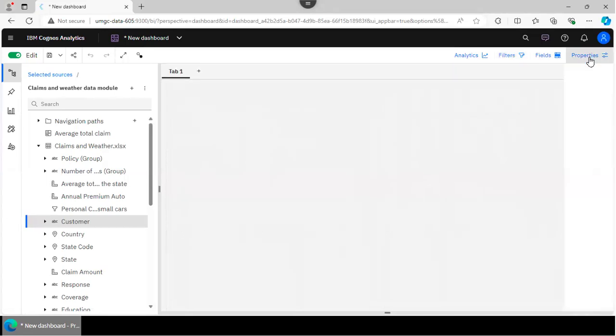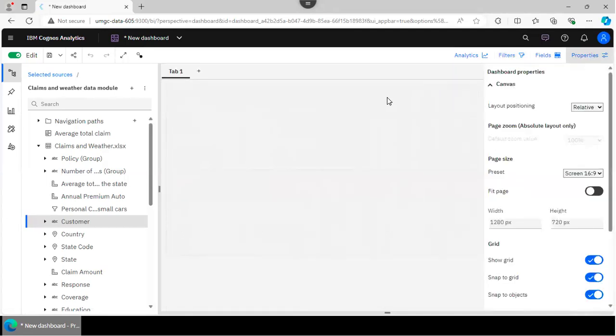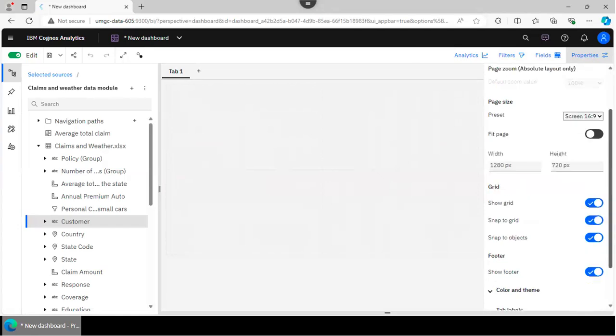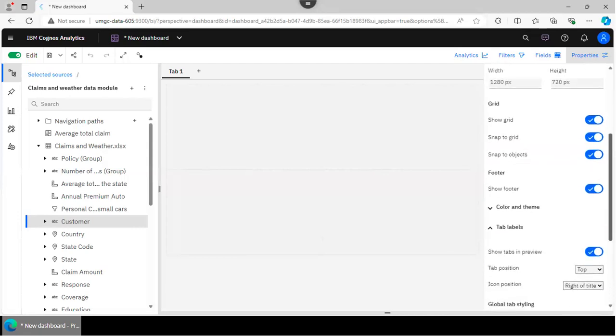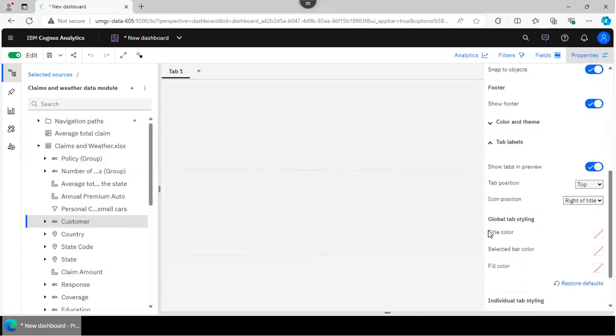Then it's possible to modify the overall dashboard properties, including layout positioning, whether you want to show or hide the grid, and over here, take notice, you can change the tab labels if you want, right? Or you can change the tab color. Like for example, I want to show the title in red.